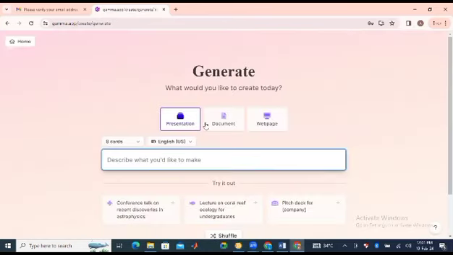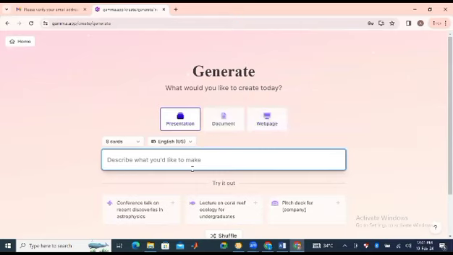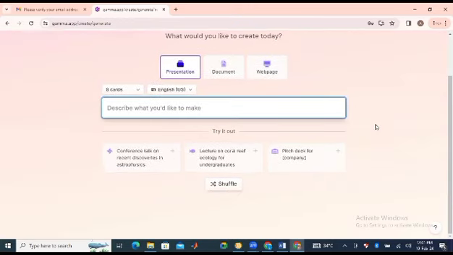Now you are here. What would you like to create today? So you have presentation, can be in document, can be in web page. So here you can type whatever you want to do, and there's also an option to paste. They give you options like conference talk on recent discovery in astrophysics, lecture on coral reef ecology for undergraduate, pitch deck for company. So you can do a lot of things.